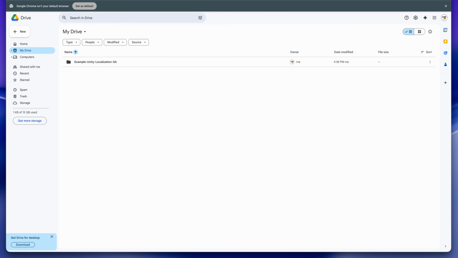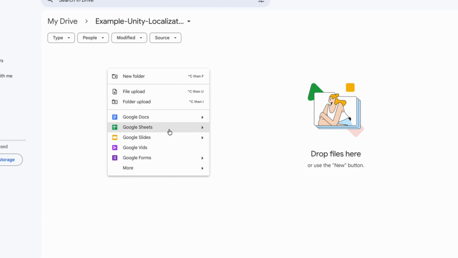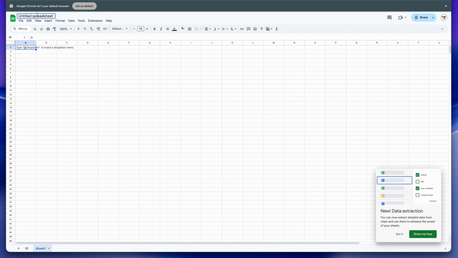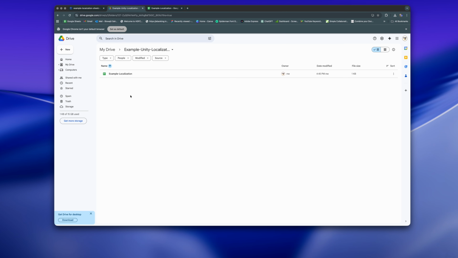Alright, now on your Google Drive account, probably linked to the same account that you created the Google Cloud project in. On your drive, click create a new Google Sheet and name the sheet something that matches your project localization. So for this example, I'll give it example localization. Now head over to your drive. You should see the sheet created.